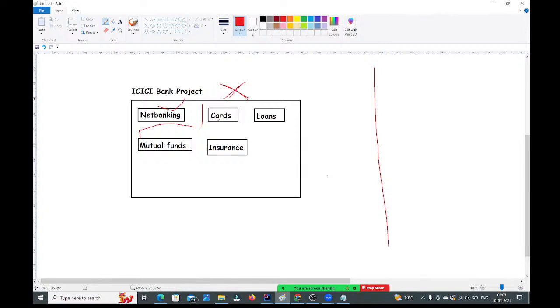But in the cards module, loans module, mutual funds, insurance, there is no problem. All are fine. The problem is only with net banking. To fix that issue, you are also stopping the remaining functionalities. Why? Because all these functionalities you have developed in the same project. So unnecessarily you need to stop all these things, guys. Understood, guys? We have the problem in net banking, but people can't access the remaining functionalities either. Why? You have stopped this entire project.